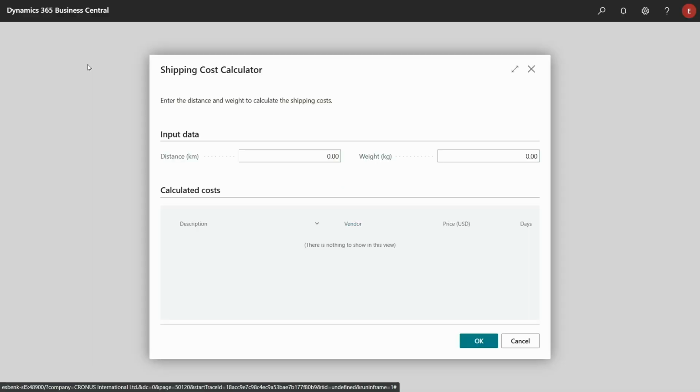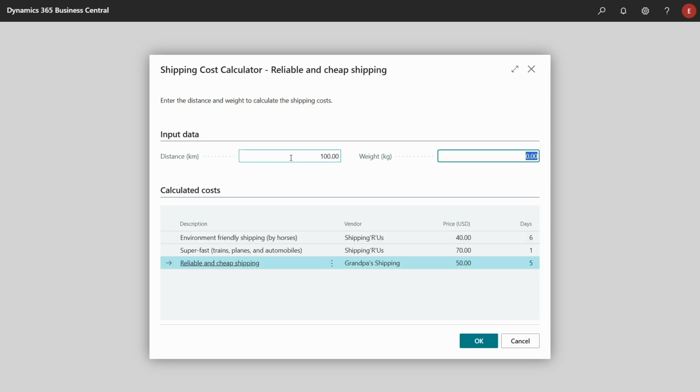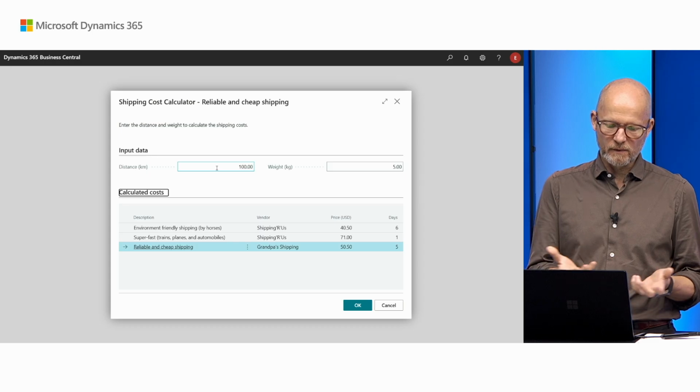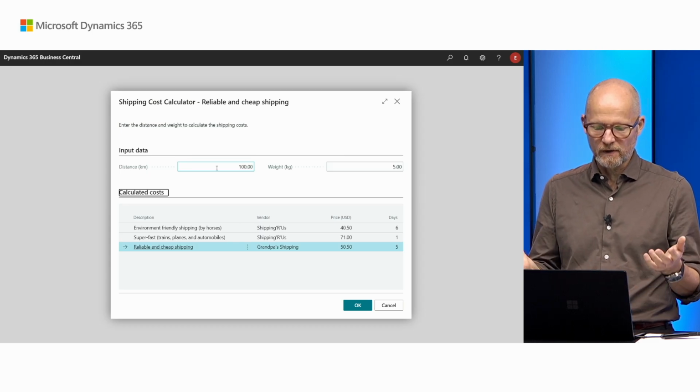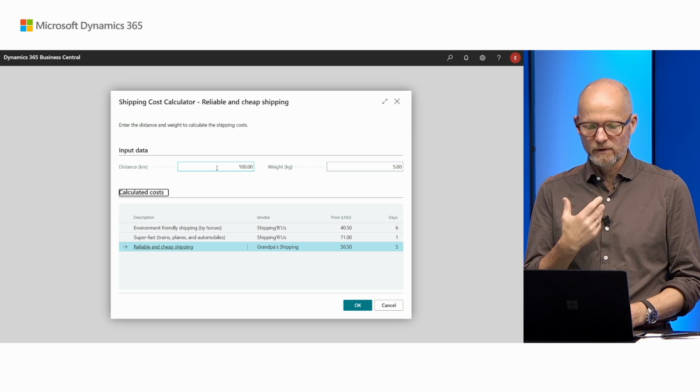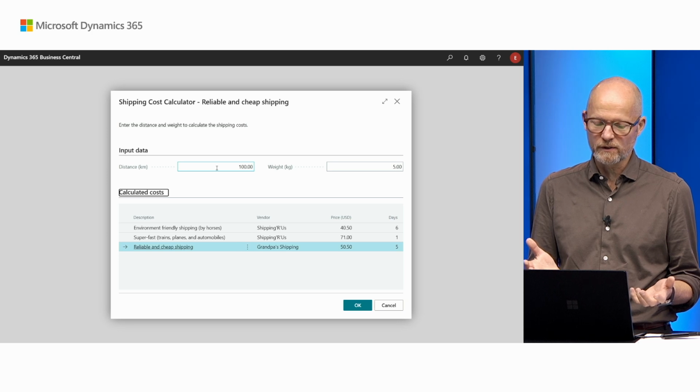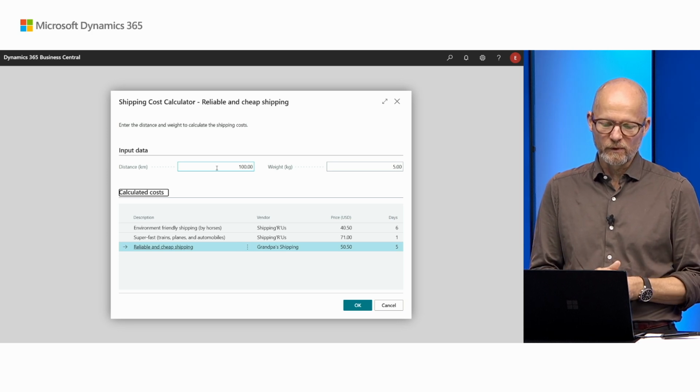So let's try to see how it looks. We have the shipping cost calculator. I can enter distance and weight. Let me just start by entering a distance, 100 kilometers, and already here I get some, even though there is no weight on it. Let's say 5 kilos. And as you can see, I actually get 2 cost calculations from Shipping RS. That's the one that actually implements the new express cost. And I can get both an eco-friendly shipping by horses and super fast trains, planes, and automobiles. And the old Grand Pass shipping doesn't support the new express delivery, so it will only provide me with reliable and cheap shipping.